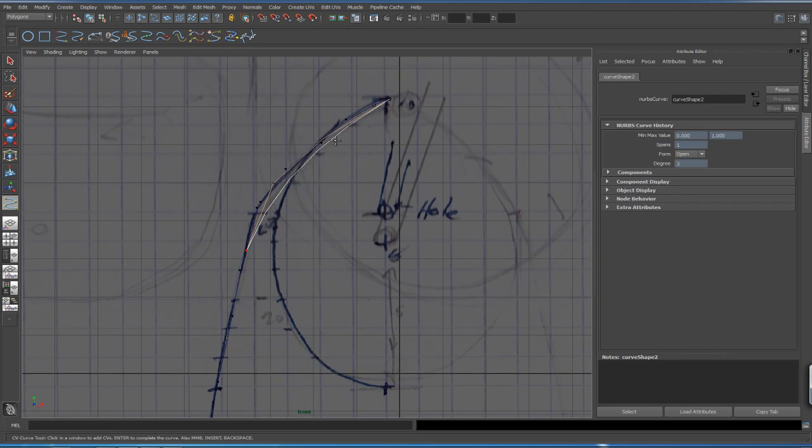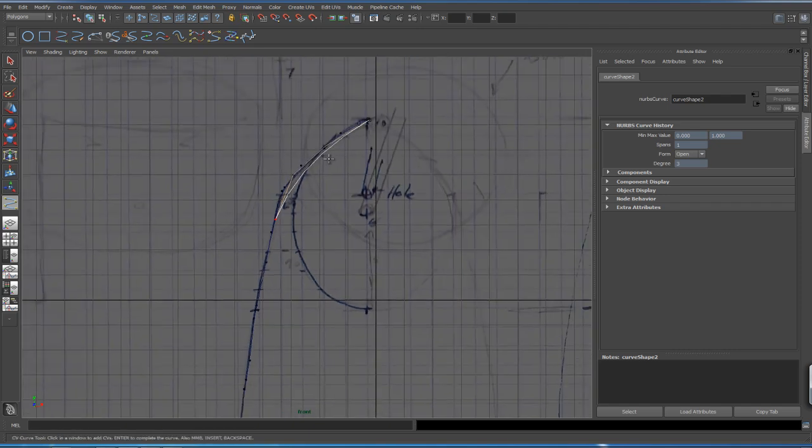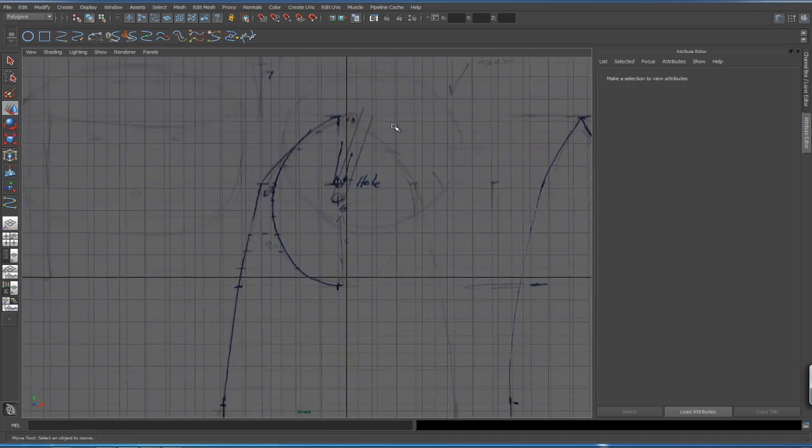So kind of like a subdivision surface where you need to kind of yank on those points a little bit to get that subdivision surface to get to the actual volume that you're trying to achieve. That's why the EP curve is useful for tracing images. For all else, I use the CV because it just seems to solve problems very well, and I don't get any extra points.